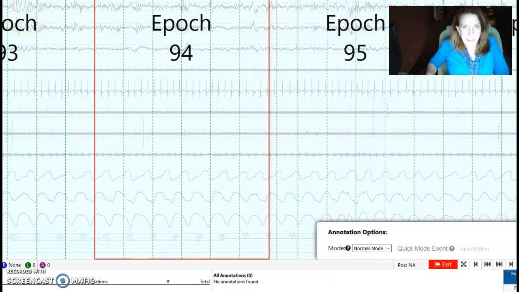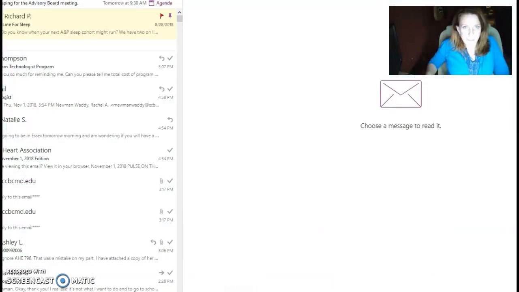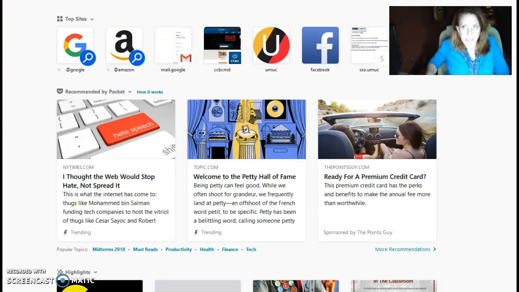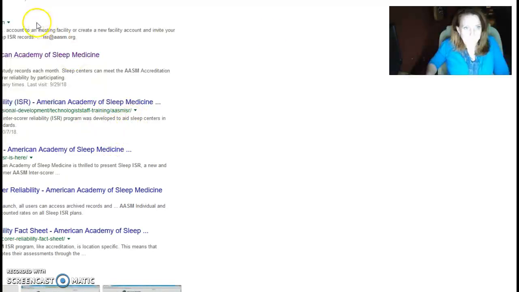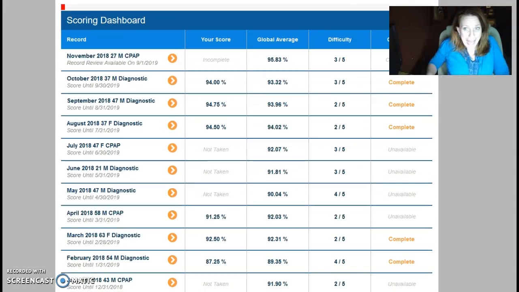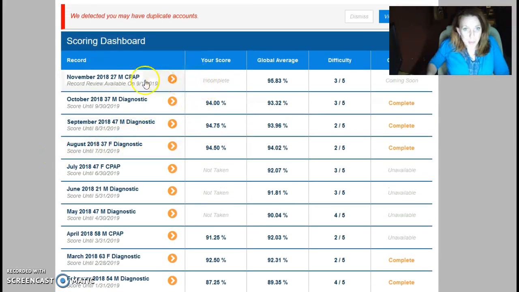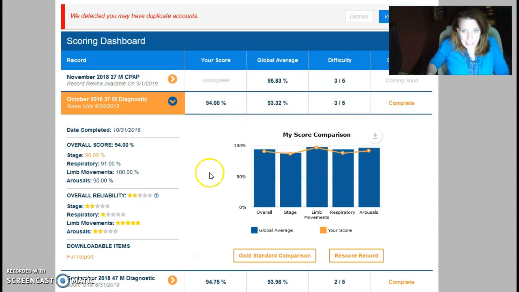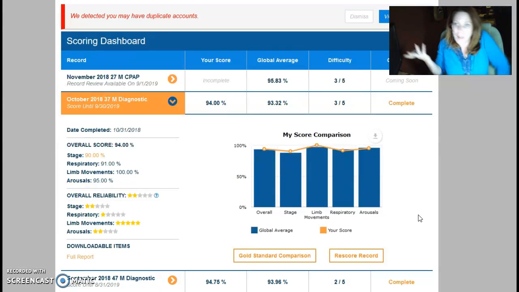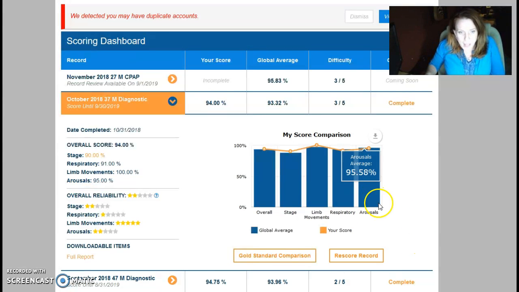So I'm going to exit out of here, and then I'm going to go back in, and I'm going to show you what happens after you've completed a record. So the one I was just in, it says incomplete, and I've already completed this one for October, so I'm going to go back in, and it's going to give me my score comparison to everyone else's. I have a tendency to hit right between a 94 and a 95 for some reason. That seems to be my sweet spot that I keep hitting over and over again.